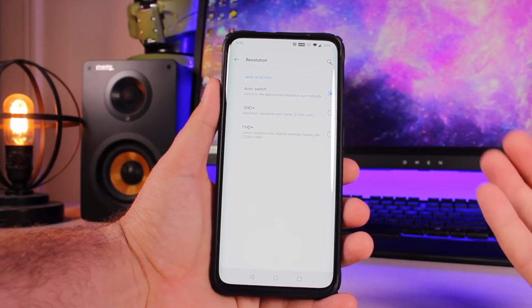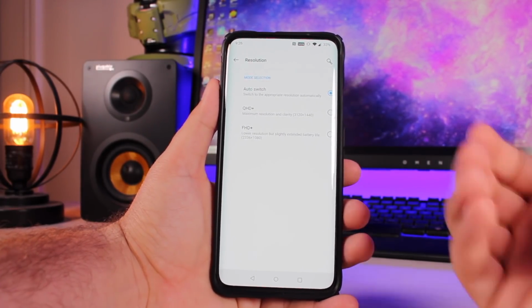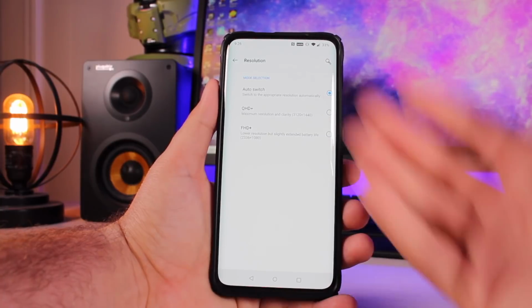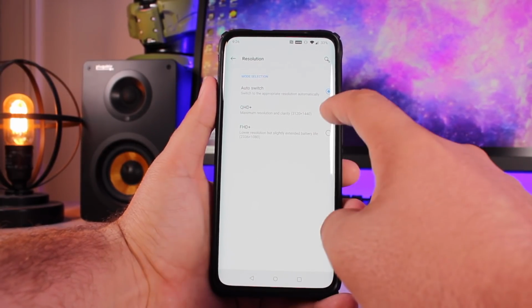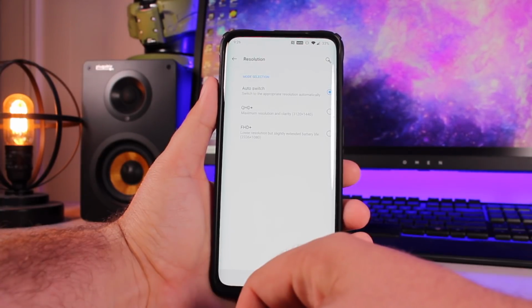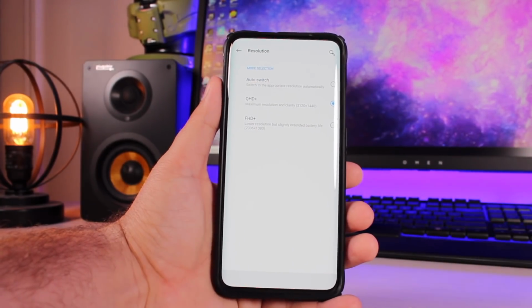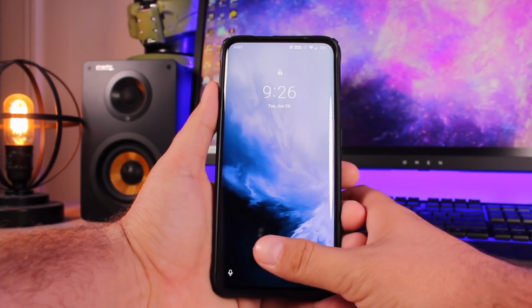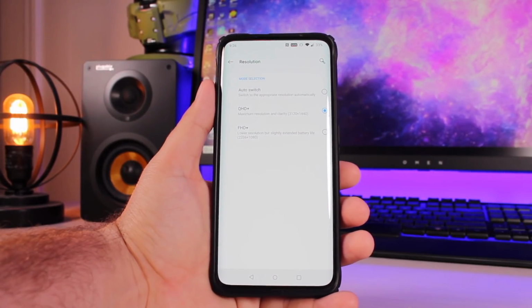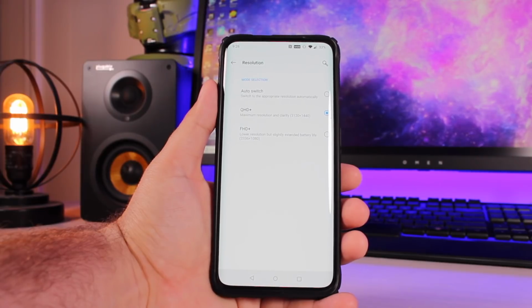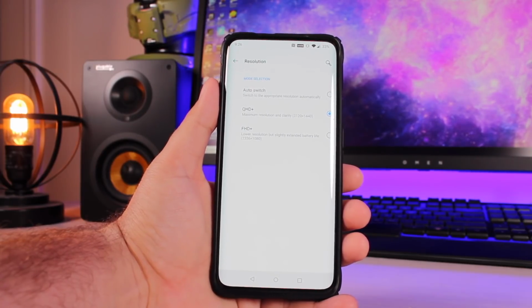This is going to save some battery life, but to take full advantage of this beautiful display, this is one of the best displays on the market currently, you're going to want to go ahead and enable QHD+. So if you enable QHD+, you're going to get the best possible resolution on every page that you view on your phone, and you might as well take advantage of this beautiful QHD display.